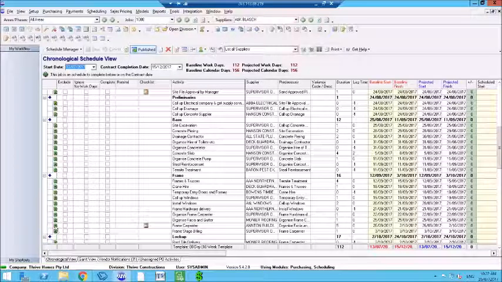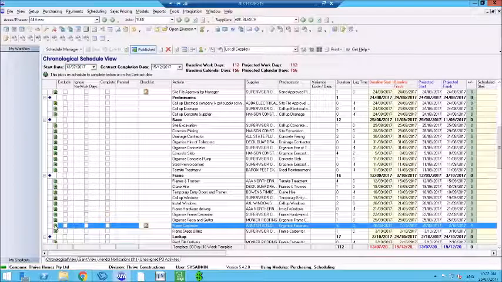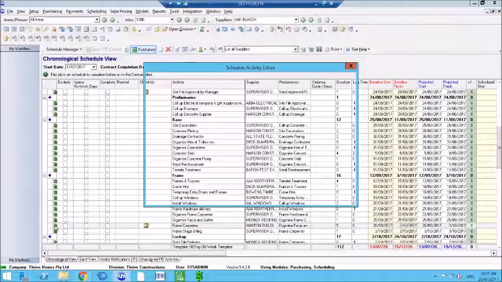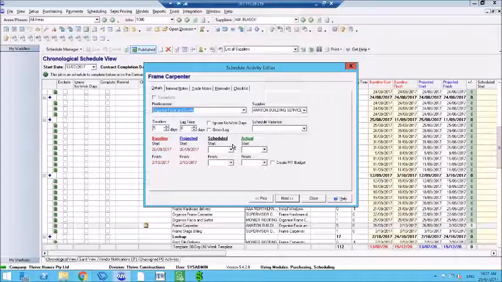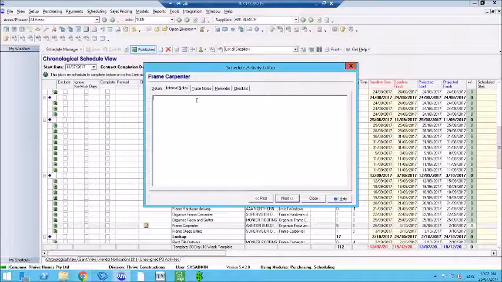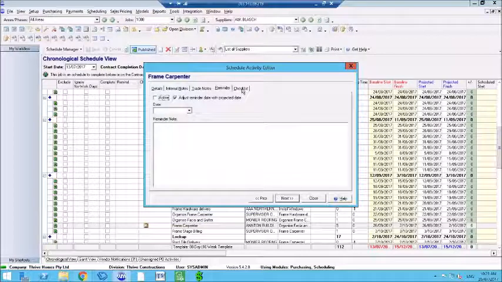If we go to any of these particular tasks, we can double click on them. We can change anything we want. We can change the dates in here. We can change the durations. We can put notes on them, trade notes. We can make reminders for various people, and we can also do checklists.